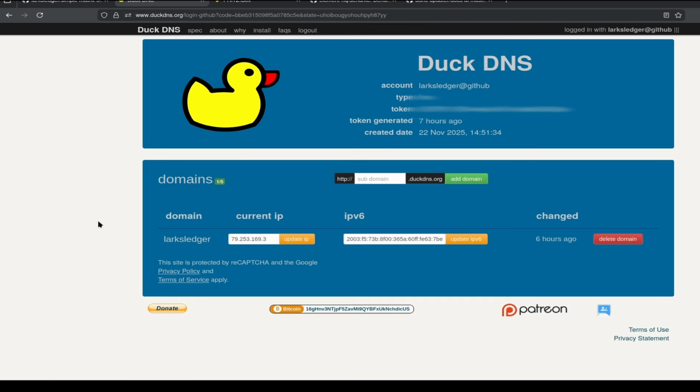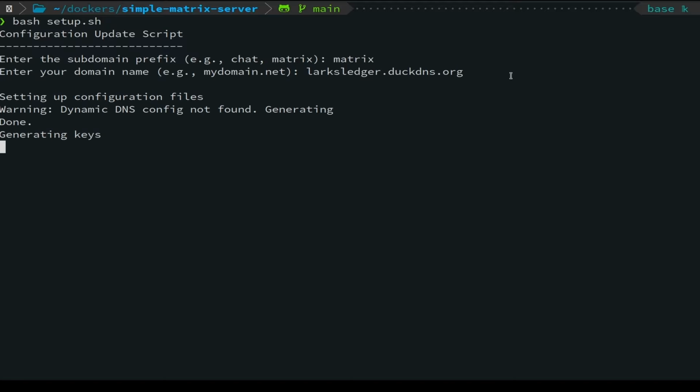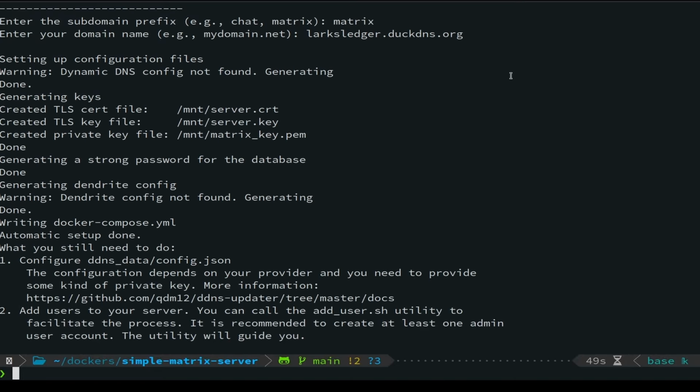In my case I registered the subdomain larksledger.duckdns.org. With these inputs, my Matrix server will be reachable under the address matrix.larksledger.duckdns.org. It's quite a mouthful, but it's still human parsable, so that's very nice. After running the script, it will tell you that there are still two steps that need to be taken manually.